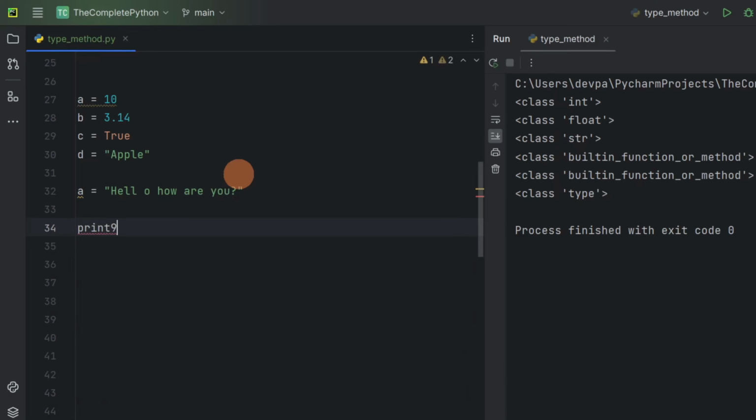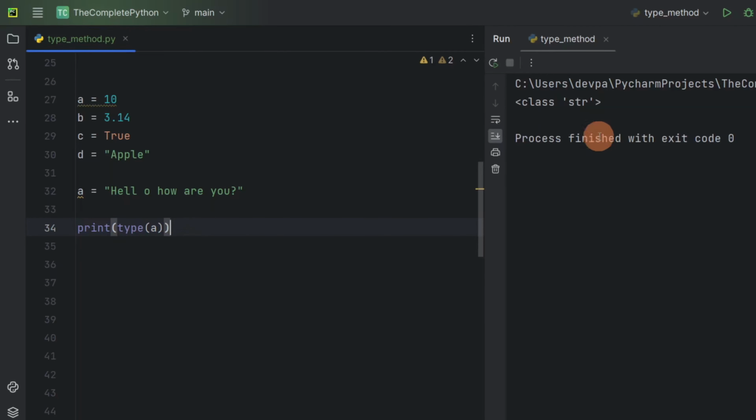Let's find the data type that variable A is storing. What do you think? What will be the output when I execute this program? You can pause the video, take your time, and think about what the output will be. Now if I execute the program, you will see it is actually displaying string type.